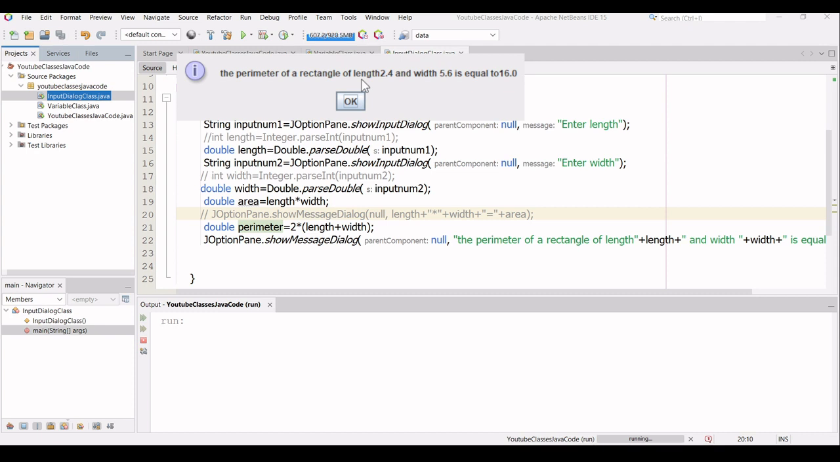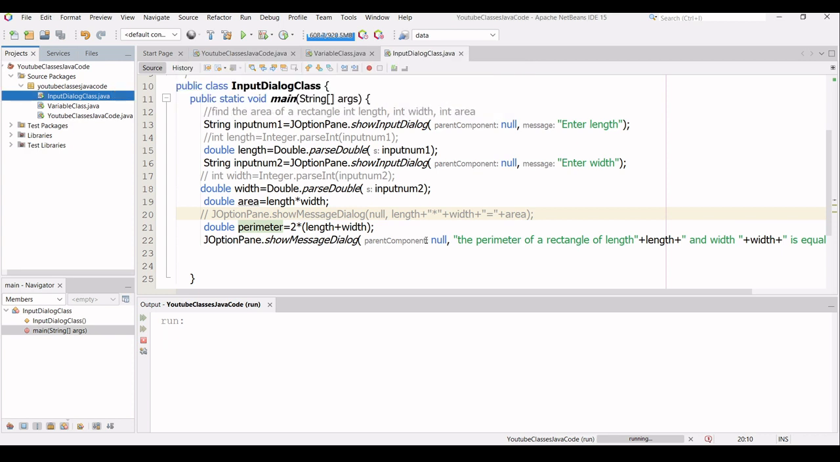So try as much. Remember, for you to be able to understand programming well, you have to keep on practicing using all these JOptionPane input and message dialogs for you to be able to understand them. You can actually do even the area of a circle. Again, input the radius, show us how you've computed the area of a circle, and also display it on the message dialog. Once you do that, you can always paste the code in the comment section.